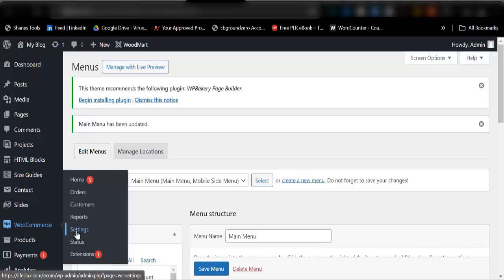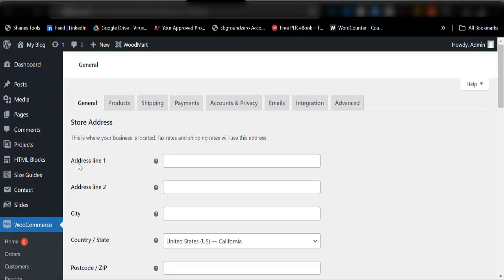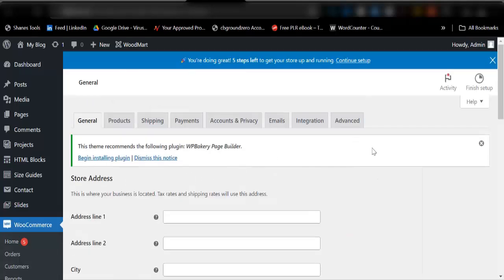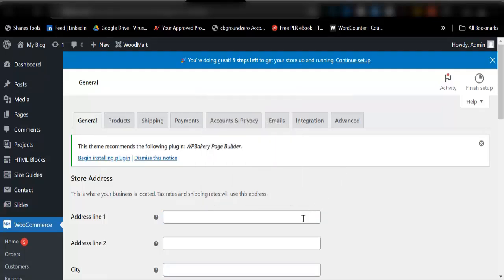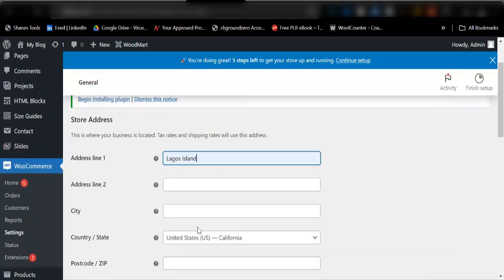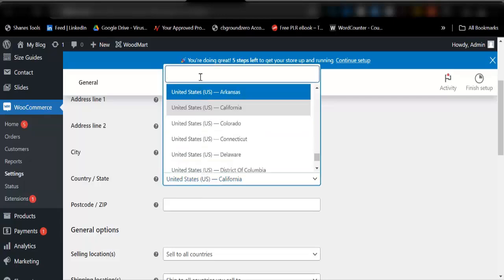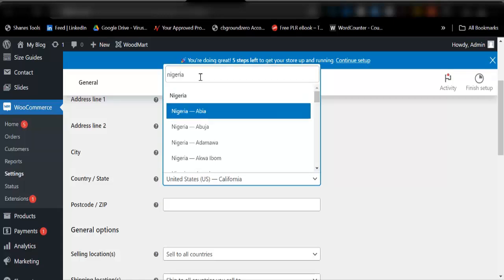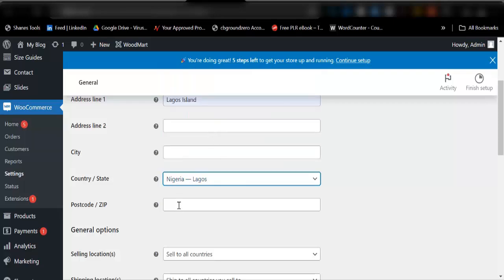So once you come here, you click on settings. From your WooCommerce, you click on settings. You can see that there's no address. I'll put address here. Just say Lagos. Good. So I'll select my country. I'll say Nigeria. Where in Nigeria? I'll just say Lagos, Nigeria. You can see that there. If you have postal code, you can put it there.